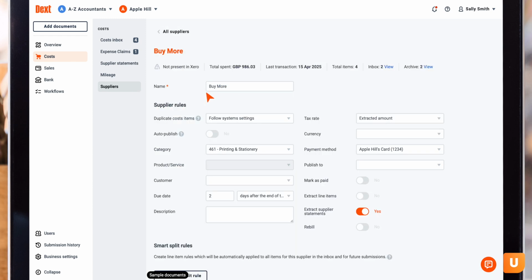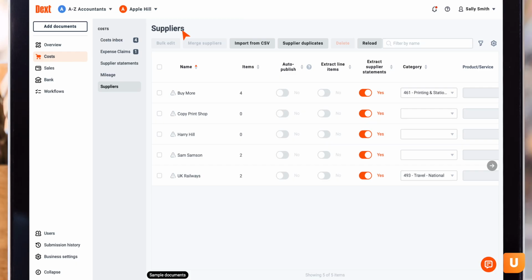Step 3, here you'll see supplier settings. Just like before, you can go ahead and set up rules for a variety of things: the category, the tax rate, payment method, and much more. Changes made on this page will automatically apply.